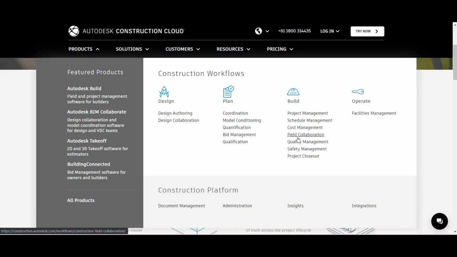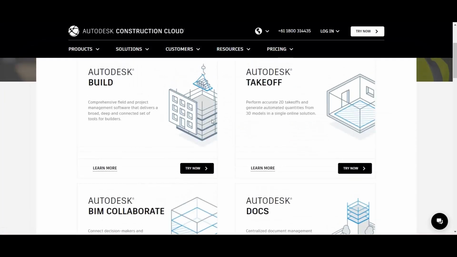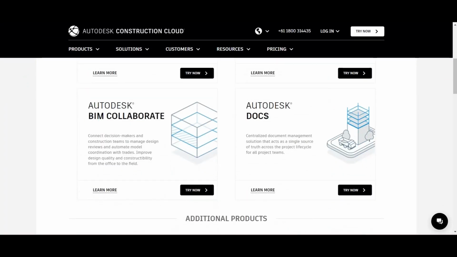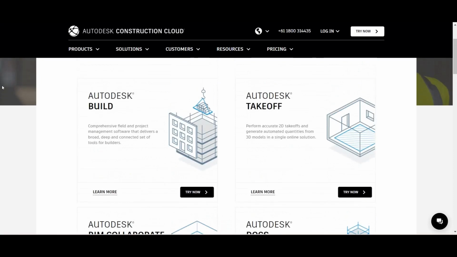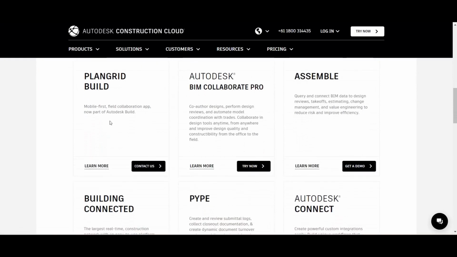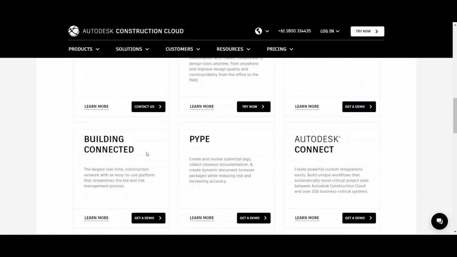If I scroll down right there, you can see we have Autodesk Build, Autodesk Takeoff, Autodesk BIM Collaborate, and Autodesk Docs. It is for document management and design collaboration that we have in BIM 360, and many more. We have Autodesk Build and Autodesk Takeoff as well. And it contains PlanGrid that we already covered, and BIM Collaborate Pro. It means it is the full BIM 360, you could say, but the name is now Autodesk BIM Collaborate Pro. Assemble we have covered, BuildingConnected we already covered.